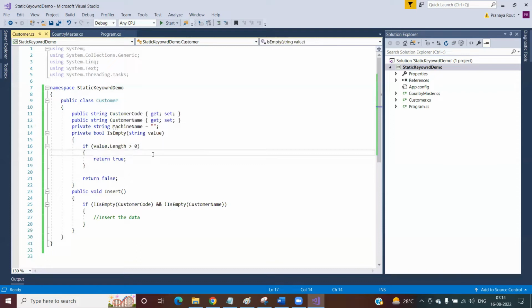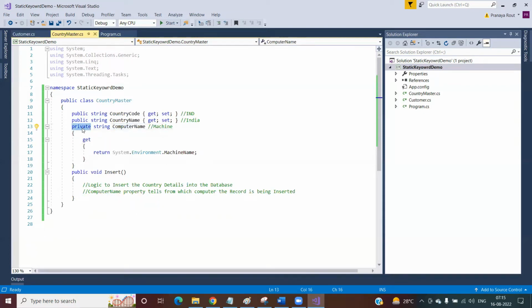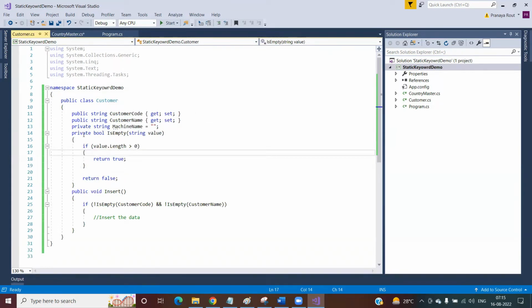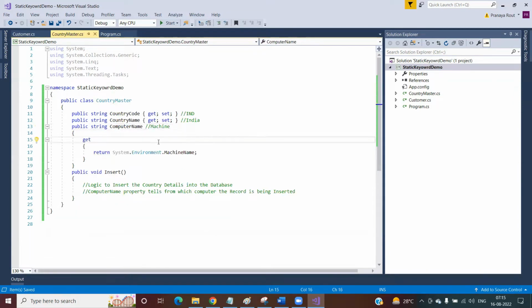Now what you might be thinking that, okay, sir, can we do one thing? Can we make this as a public? Yes, we can make this as public. Right or not? So once you make this as a public, then what is the problem you are facing? That we need to understand now.